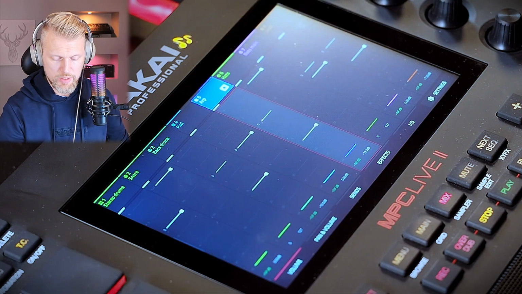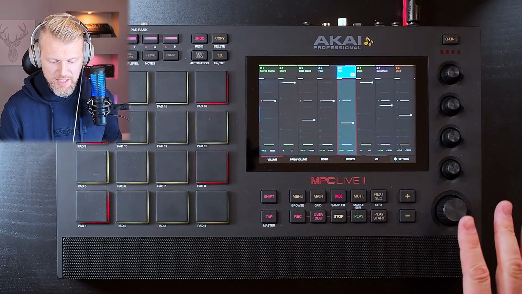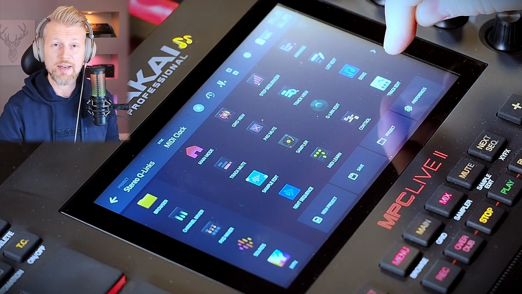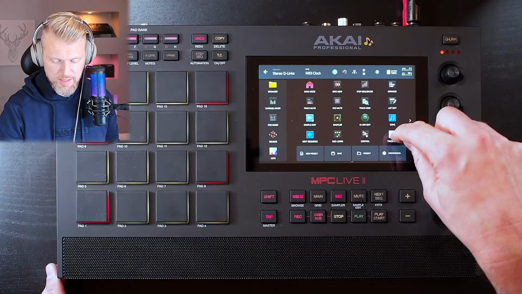So I would go into the ARP, and then I would go into Program Edit. There's no Program Edit button on the MPC Live 2. So it's actually called Track Edit now in MPC 3. I just learned that now. So Track Edit is this button.